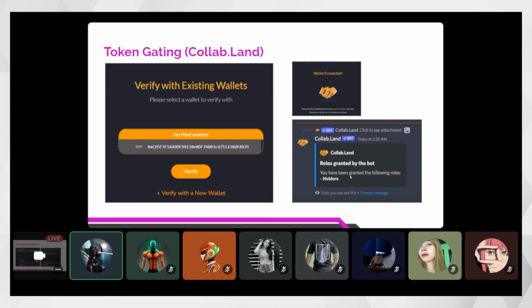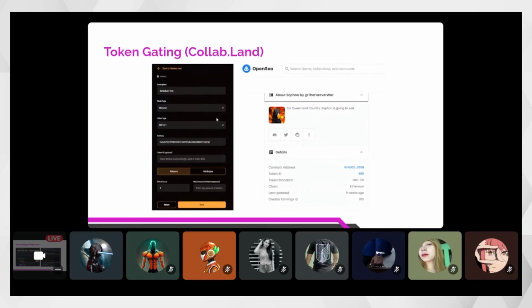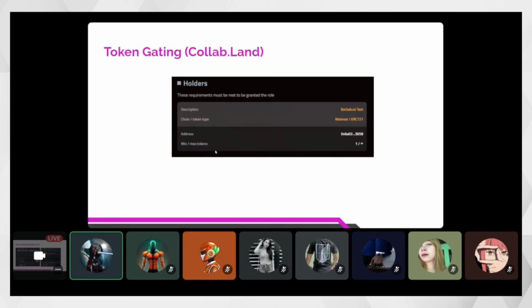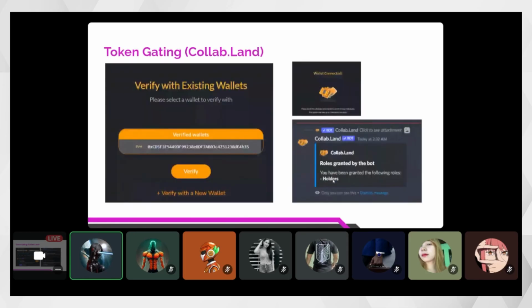Okay. So for this case, for example, I set up that if I have this NFT, it will give the holder's role to the person who has this NFT. So it will prompt like this. Okay, you have been granted the following roles, holder's role.